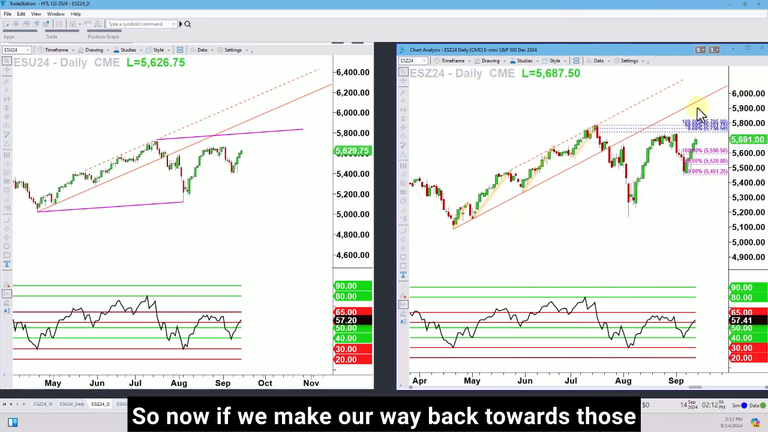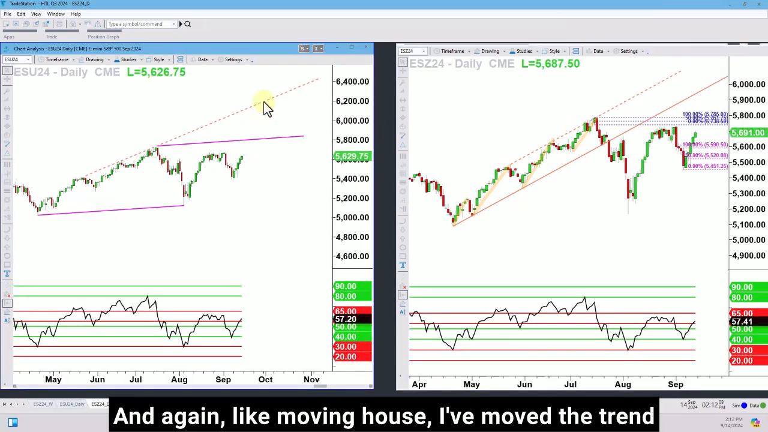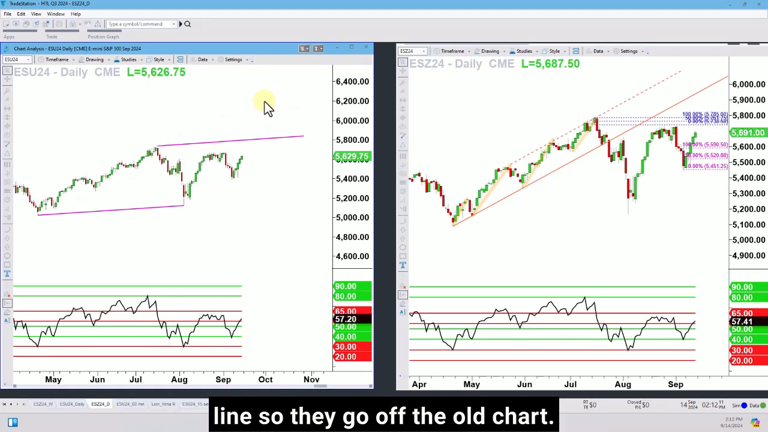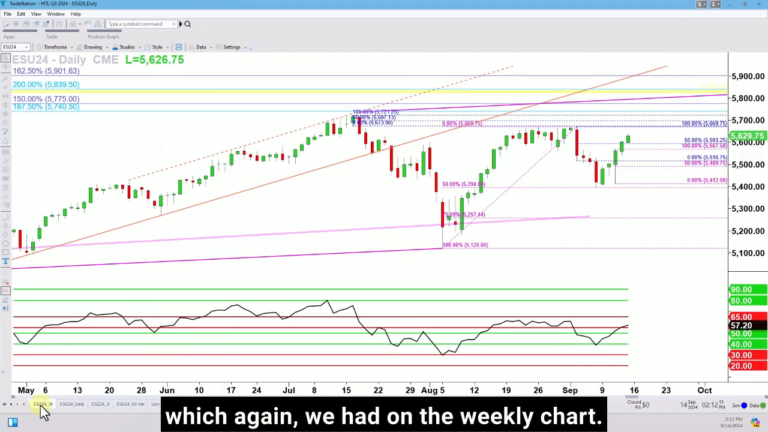So now, if we make our way back towards those lines, we know that they could be potential resistance. And again, like moving house, I've moved the trend line so they go off the old chart. Last but not least is this more detailed forecast, which again we had on the weekly chart.